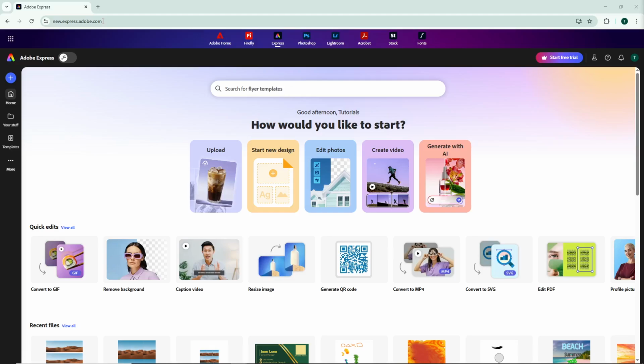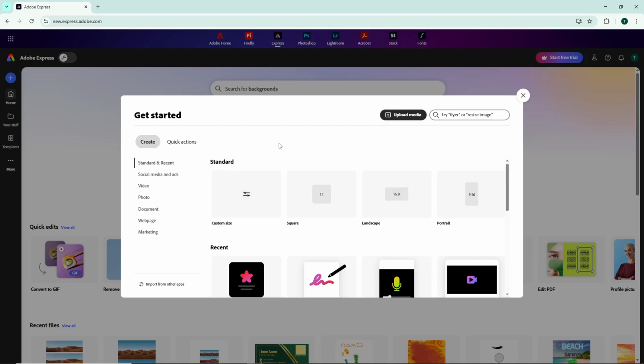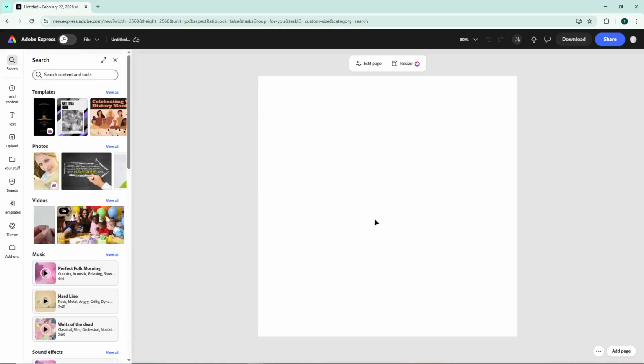Now click on Start New Design to begin creating. This will open up several options for you to choose from. Select Custom Size, which gives you full control over the dimensions of your project. Once you've made your selection, click Create New File to open the editor. This takes you directly into the workspace where you'll build your design.